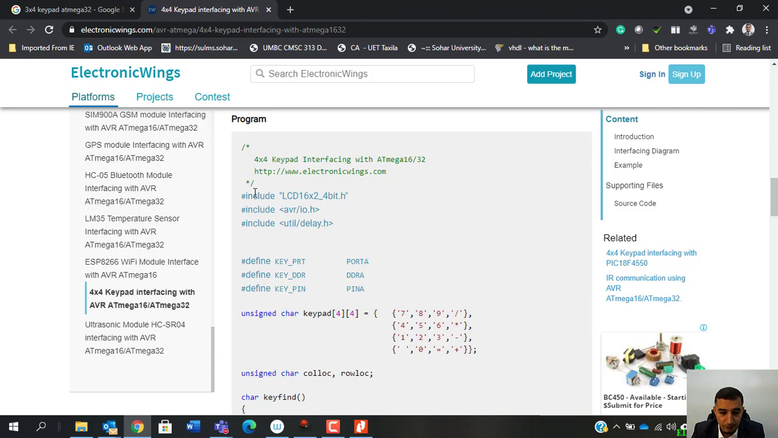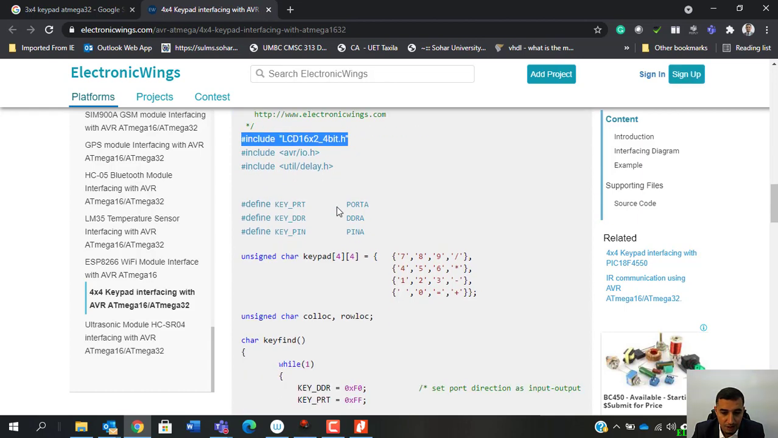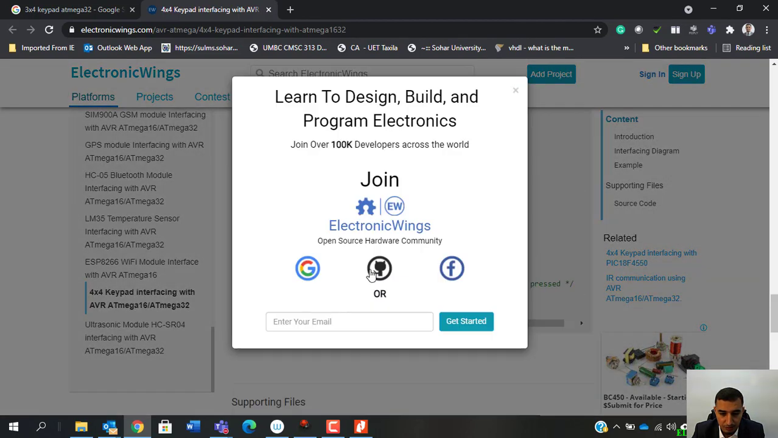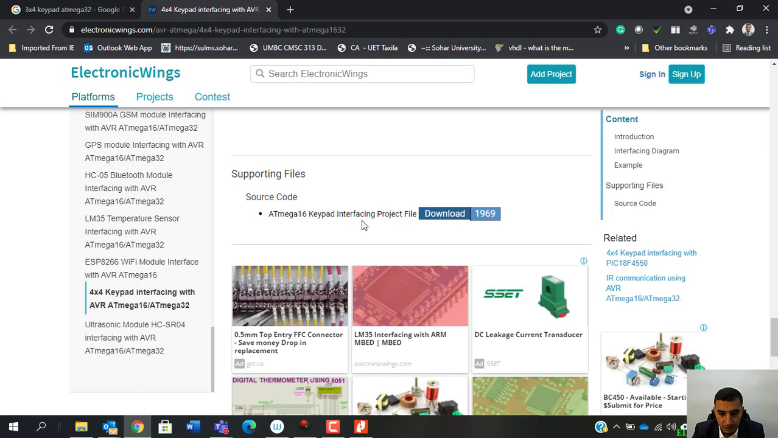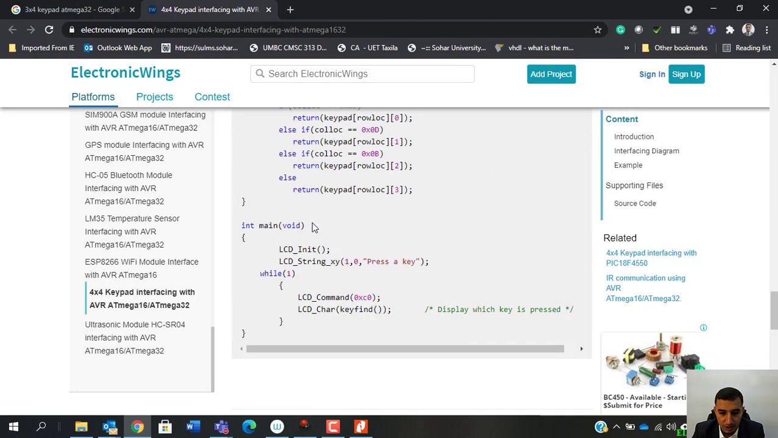First, when you see this #include LCD 16 by 2 underscore bit.h, you need to include this file in your project. So you will go down in the supporting files and download these folders and include the file.